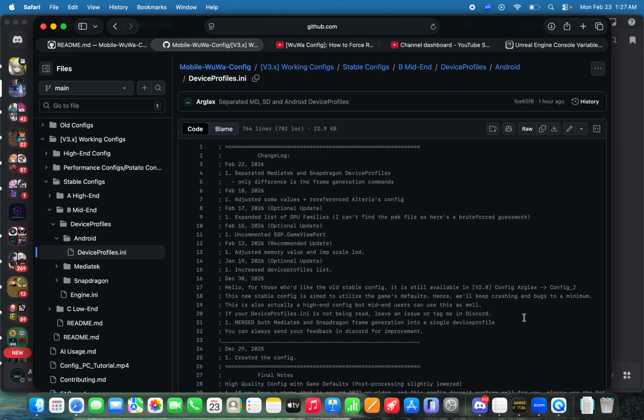So suppose that you want to create your own device profile. Maybe you're a config creator or config tweaker, or you just want to create your own device profile. So here I'm going to teach you how to properly set it up. I'm going only for the basics, so you can actually learn your own using these basics.